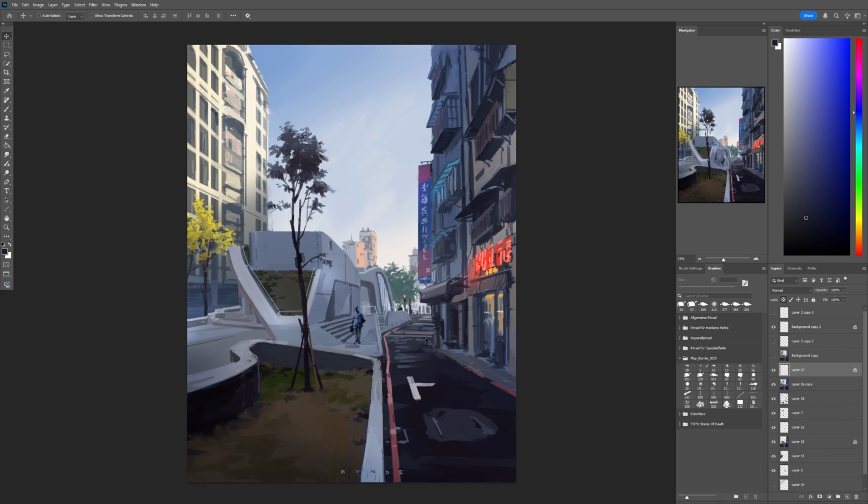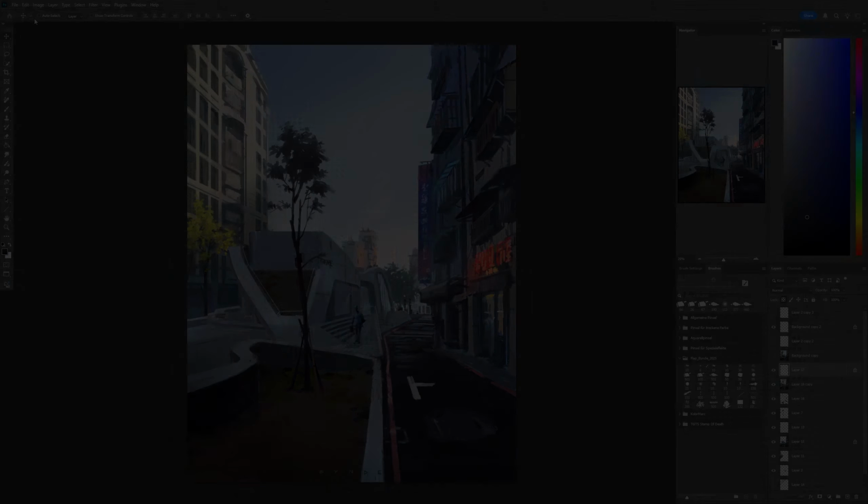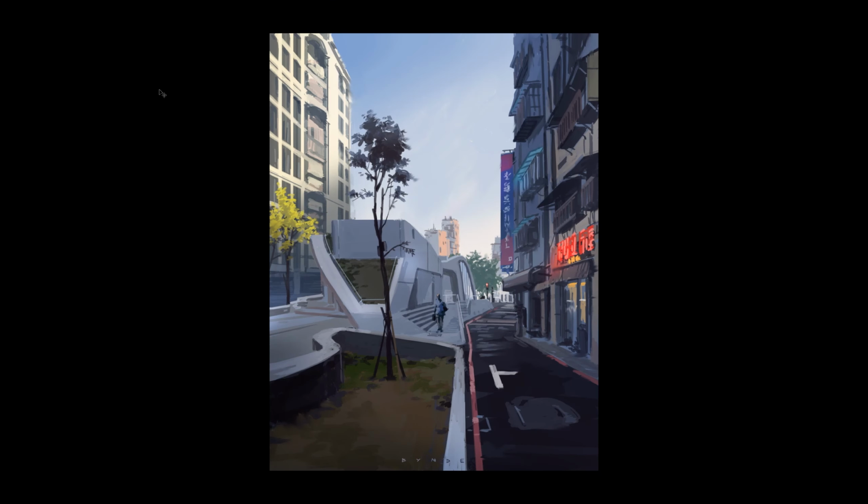But anyways, guys, this has been the image. And in a second, we'll now look at the final piece and see what we've done. So anyways, guys, this is the image we arrived at. And let me know what you think about that process down below.